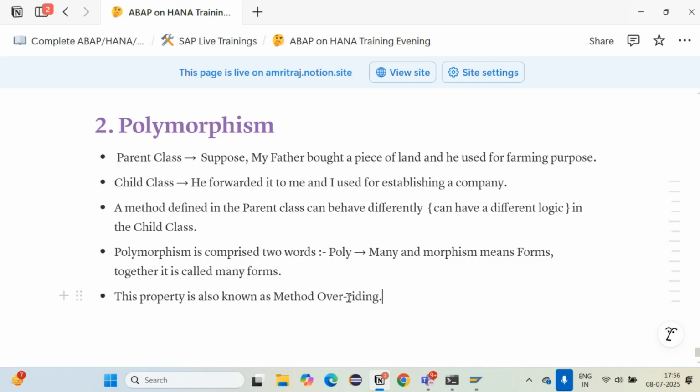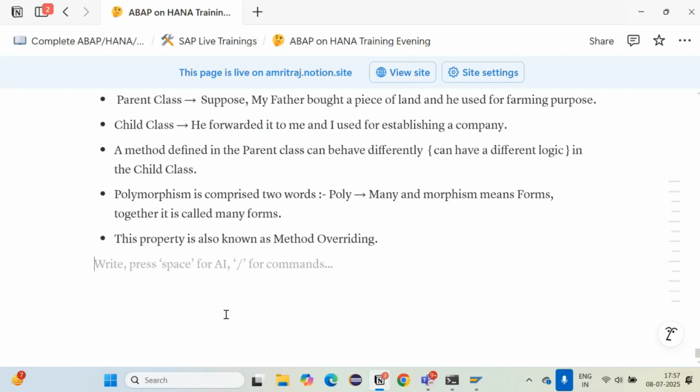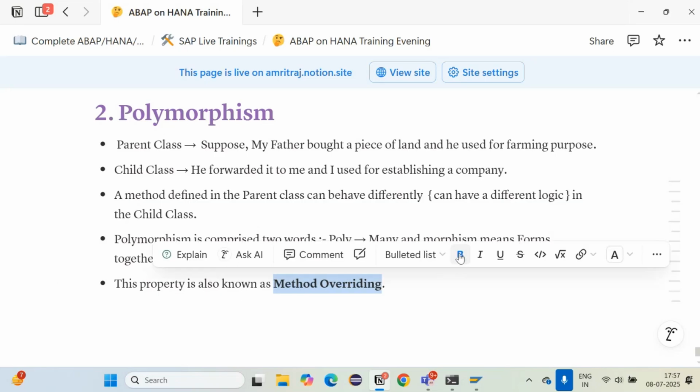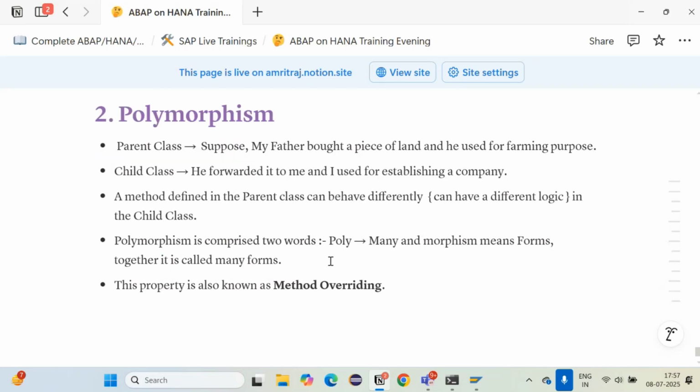This property is also known as method overriding. Another interview question coming into picture. A method which was defined differently in the parent class now will behave differently in the child class. This property is called method overriding.